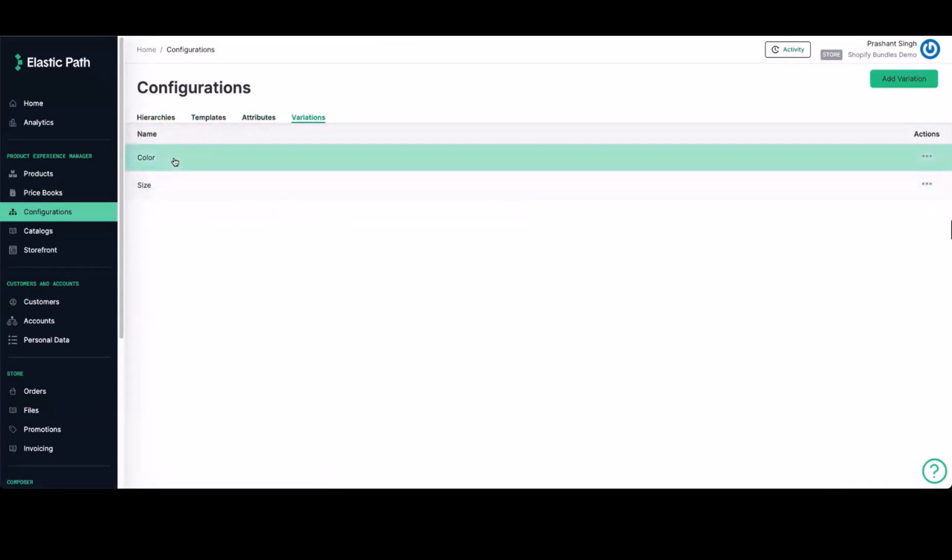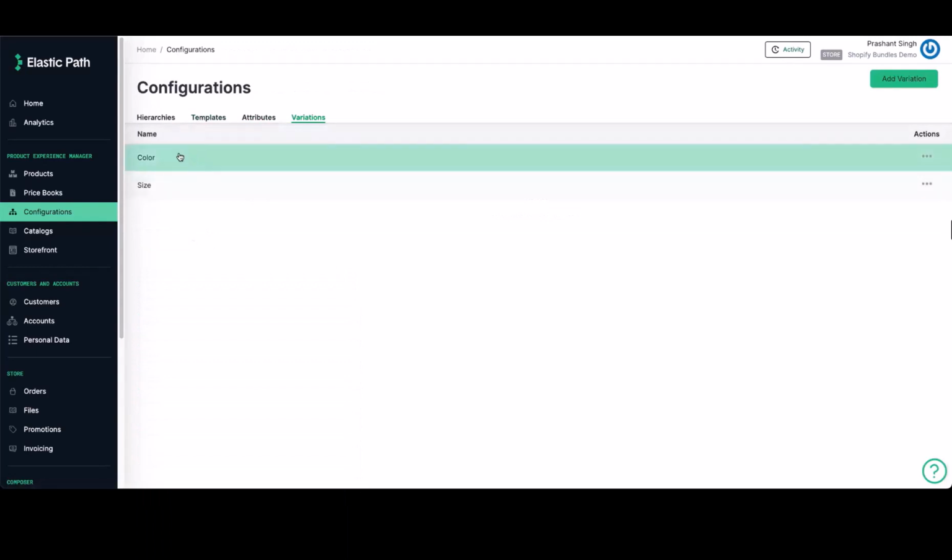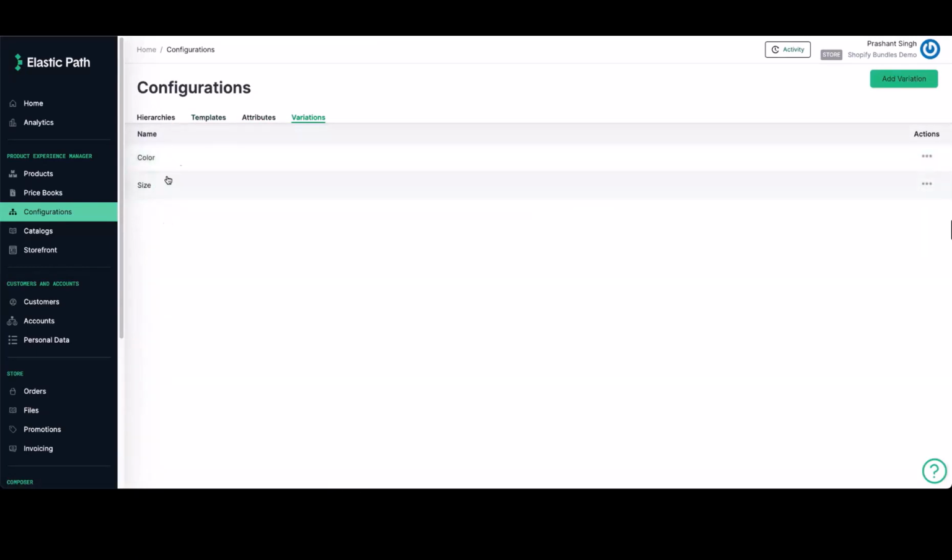And from a variation perspective, I've already created color and size. But in the color and size, there are no options available, and we are expecting that this integration is going to create the options for each variation. Now for this demo, I've already created the variation, but if you're not creating this, this integration is going to set up these variations as well.